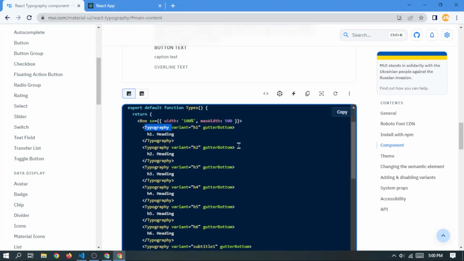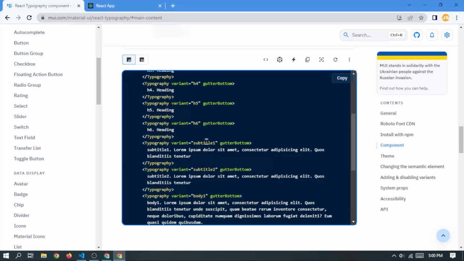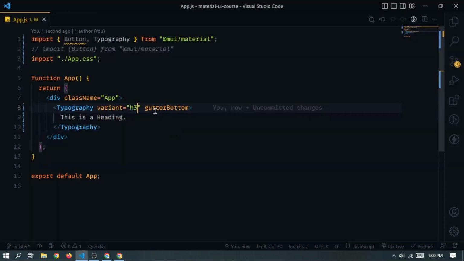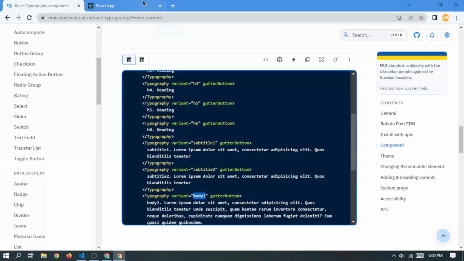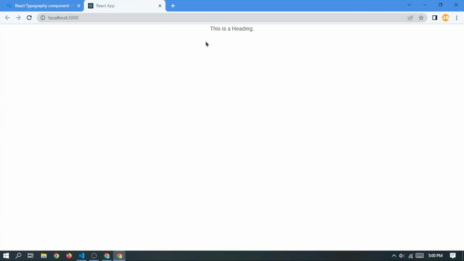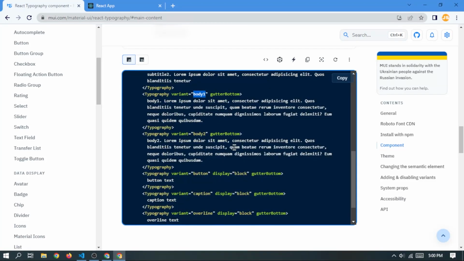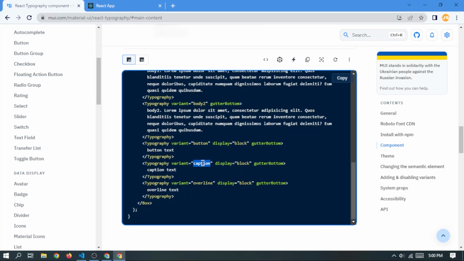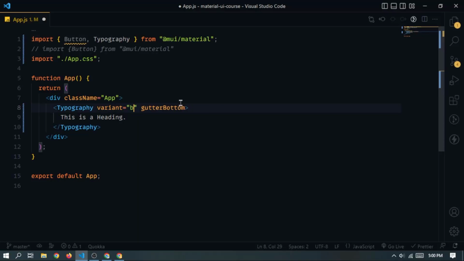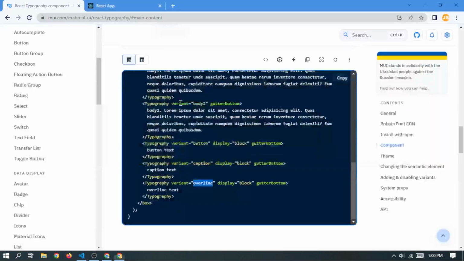Also we have some other variants, like subtitle1, subtitle2, body. Let's see how that works. If I type subtitle1 and see how it looks, this is subtitle1. We also have some others like caption, button, overline. If we see the button one, how that looks, this is like a button text.